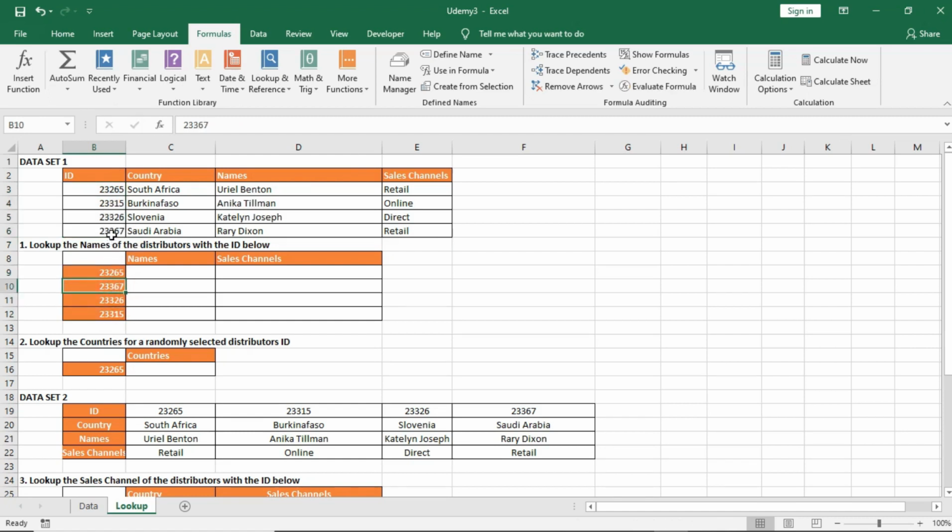I took this value over here, the last value over here, and I made it the second over here. I made it in such a way that we can easily identify what the lookup function is doing here in our spreadsheets. Right now we have this same distributor's ID rearranged over here in a different order. What we want to do is fill up the names that match this distributor's ID, and then look for the sales channels and fill it up.